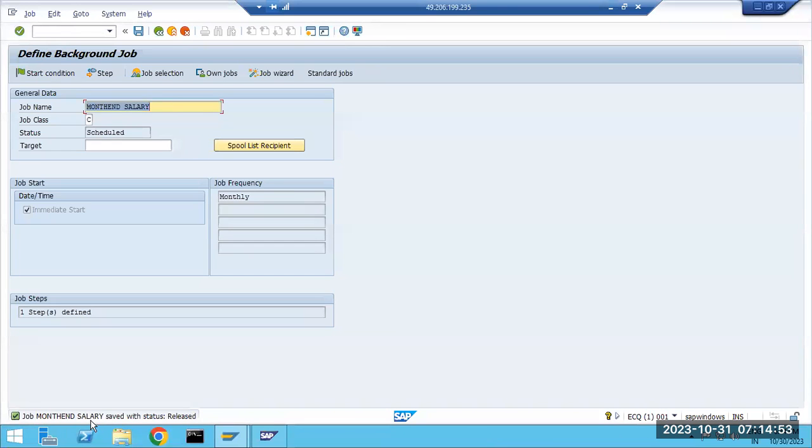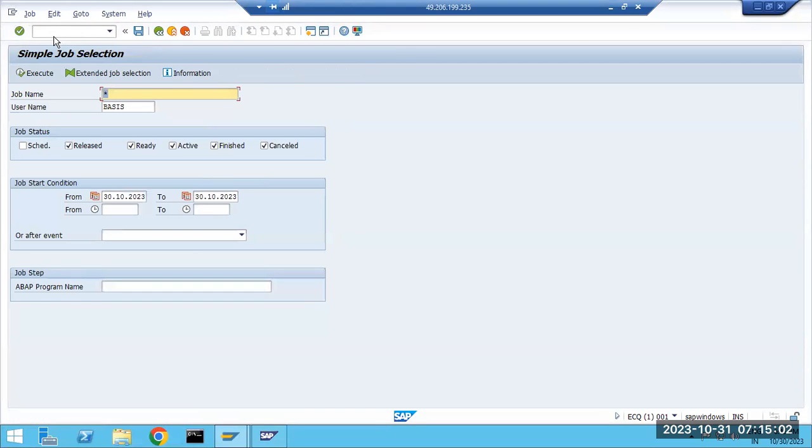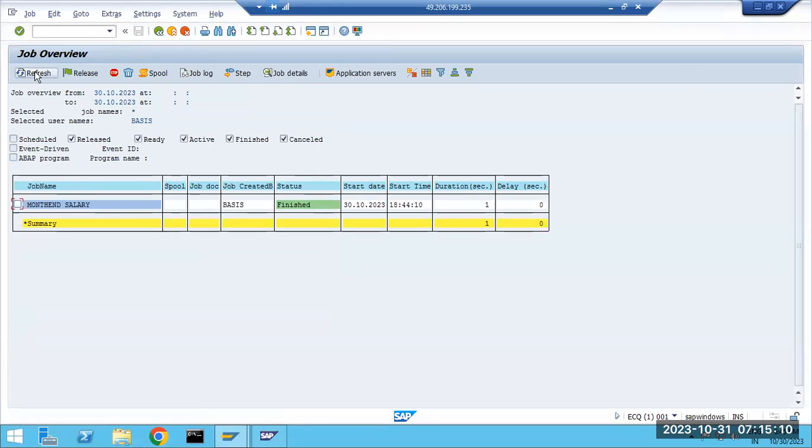So now you have defined the job, but where to monitor, where to check whether my job is successfully completed or not? Go to SM37, check the job name. If you know the job name, provide the job name. Otherwise, give a star. Just click on the execute button. Yes, your job is successfully finished.